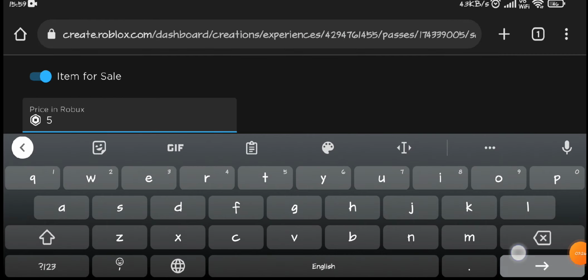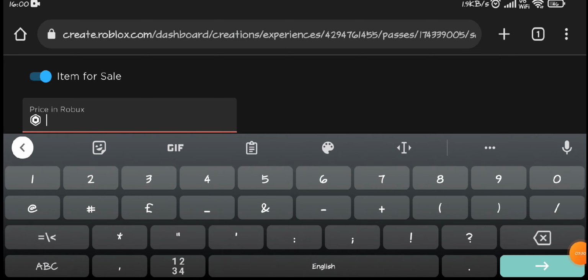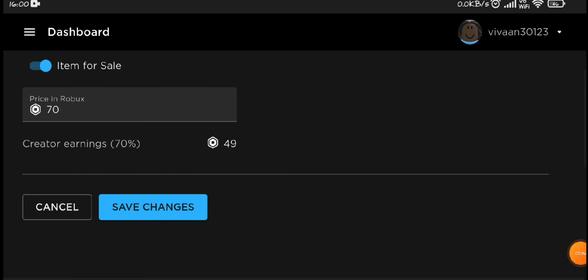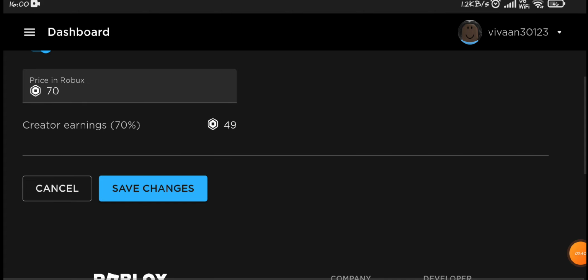and you can enter the price, any price you want. This game pass will work as a donation button in Please Donate. So I'm going to change it to 70 Robux. We already know that creators earn 70%, so it means I will get 49 out of 70. Now tap on save changes.